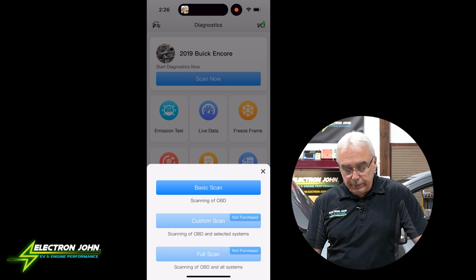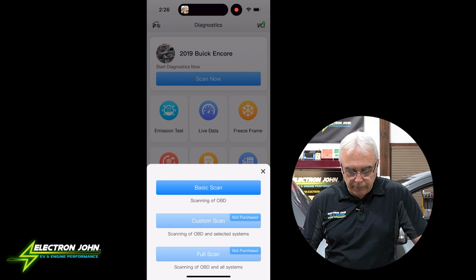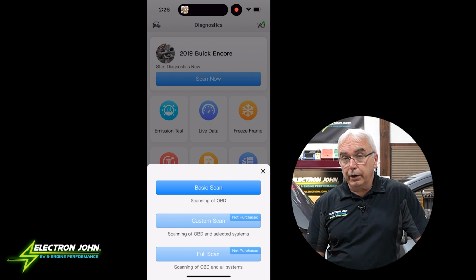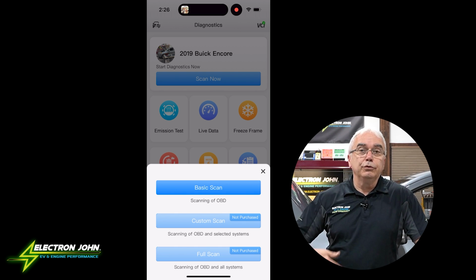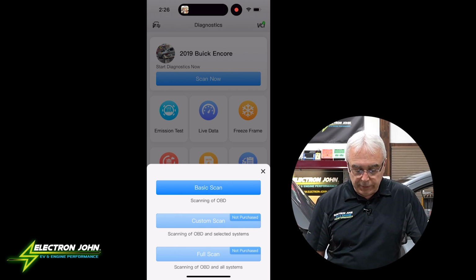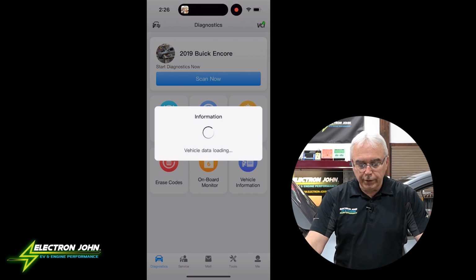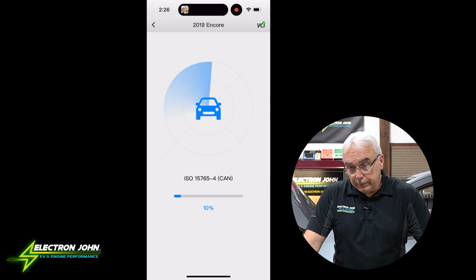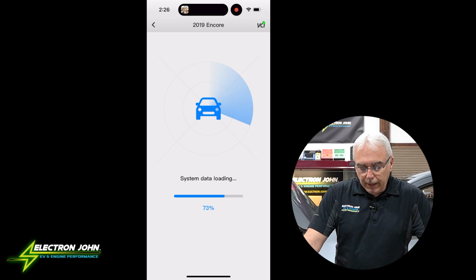I can do a basic scan, or I can do a custom scan or a full scan. Again, once you pair this to a specific type of vehicle, it allows you to take it to the next level and get more of the in-depth types of scanning here. For right now, I'm just going to scan the basic section here. So it's going to pull up and try to talk to the different protocols through the OBD2 connector.